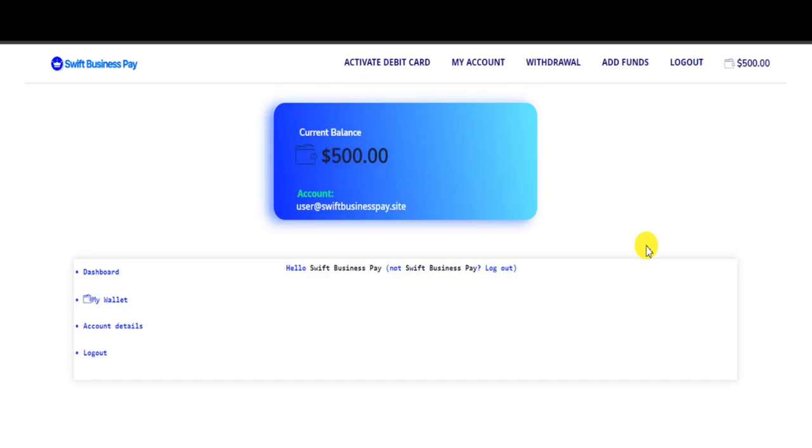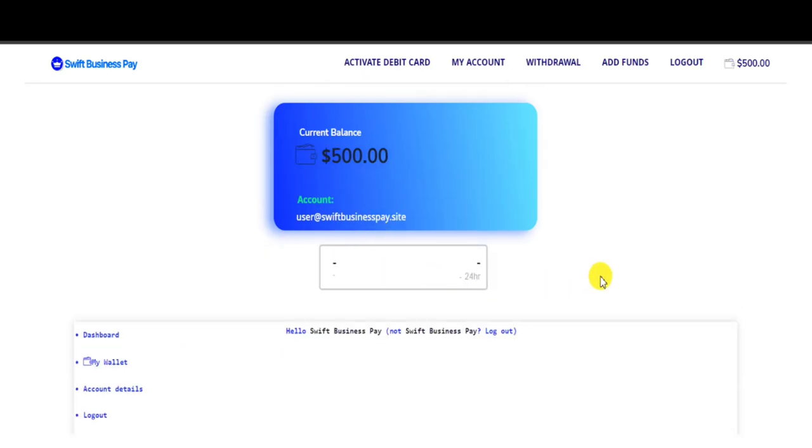Hurray! You have successfully opened your wallet. Also, you get a credit bonus for new users. For more info, email us at support@swiftbusinesspay.site or connect with our live assist.